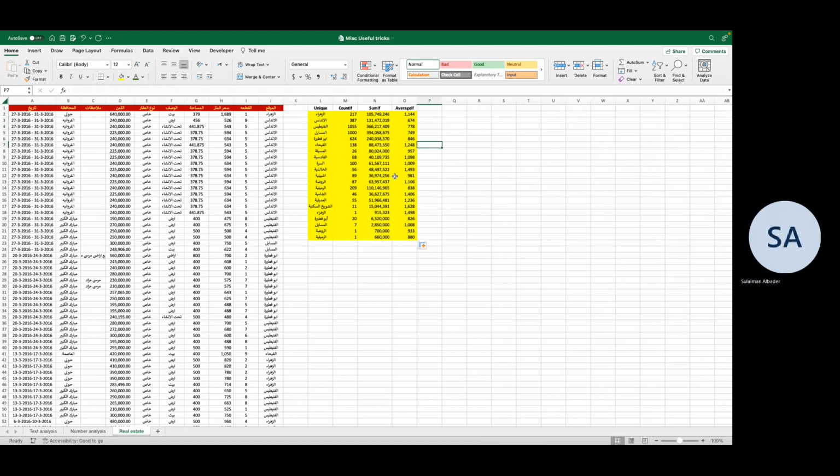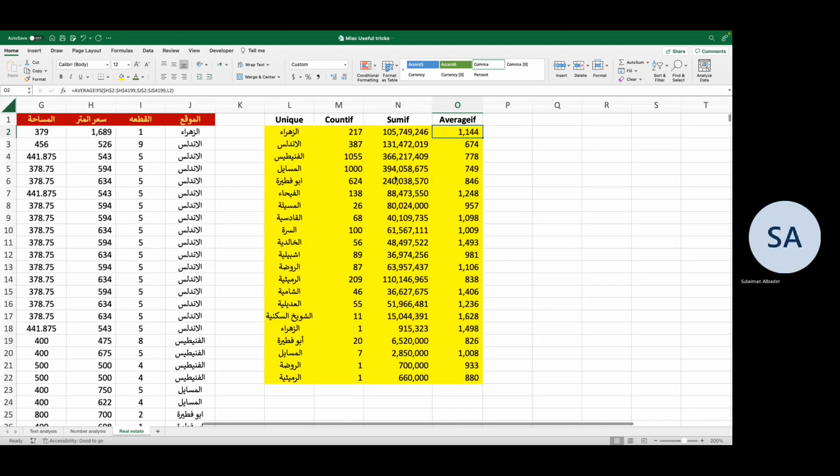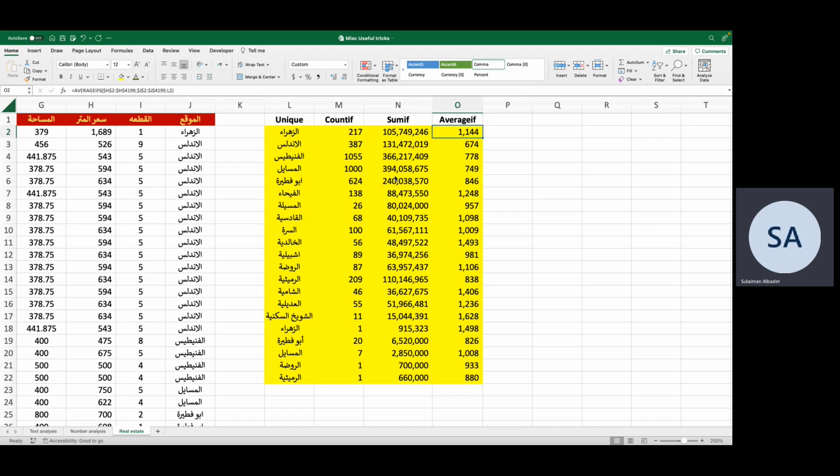Okay. Based on the averages, guys, which one is the most expensive area in Kuwait? Just by looking at the latest transactions. Which one is the most expensive area? Did you understand? In a minute you got the average. You don't have to go through all of the data.